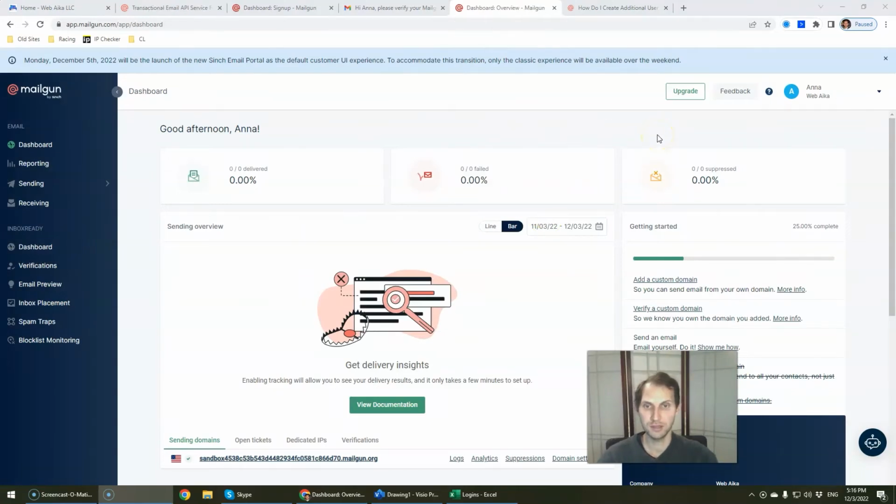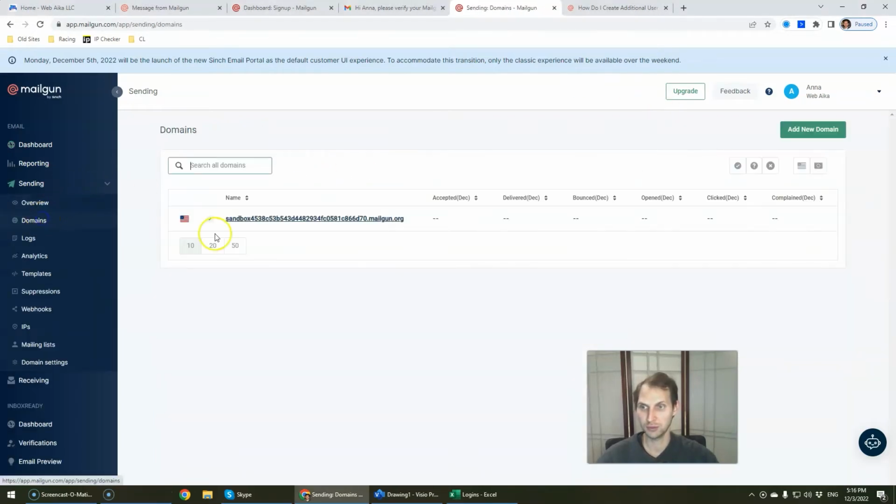If you have given us permission to manage your domain and we have access to DNS settings, then we will be able to configure everything on your behalf. We're going to go to domains and we're going to add your domain in here, and we will verify ownership of the domain through your DNS panel.